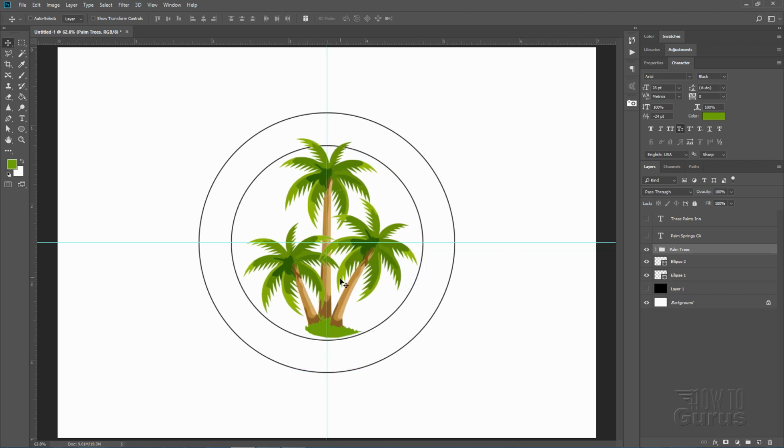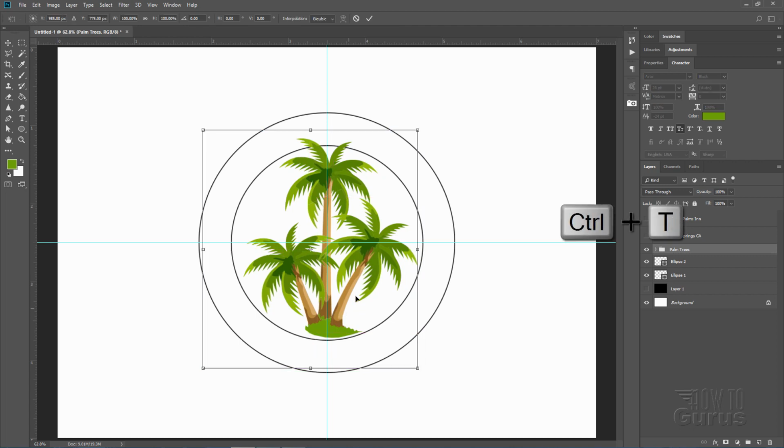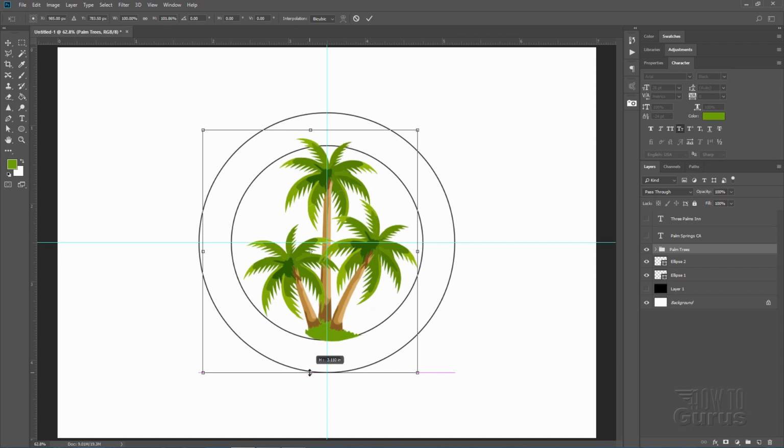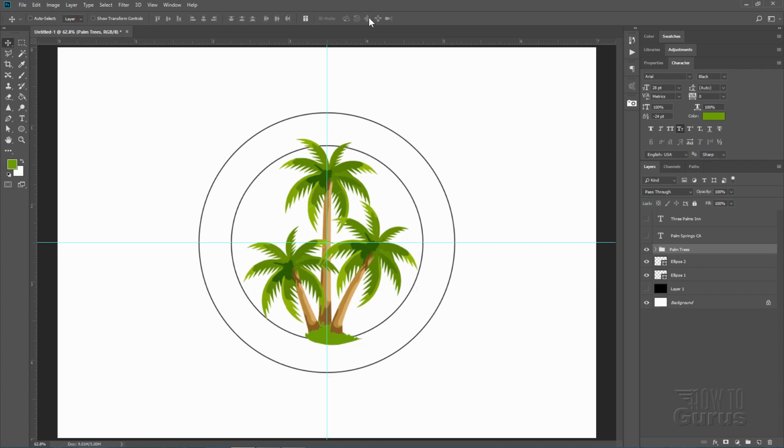So I'll put it right here. I'm going to enlarge it just a little bit. Do the Control-T keyboard shortcut or control handles. Now this works on the whole group at this point. We can now pull the bottom down just a little bit until it comes just over that line right there. So that's good placement on that. And then choose OK. Now I want to have that bottom be exactly lined up with that circle.